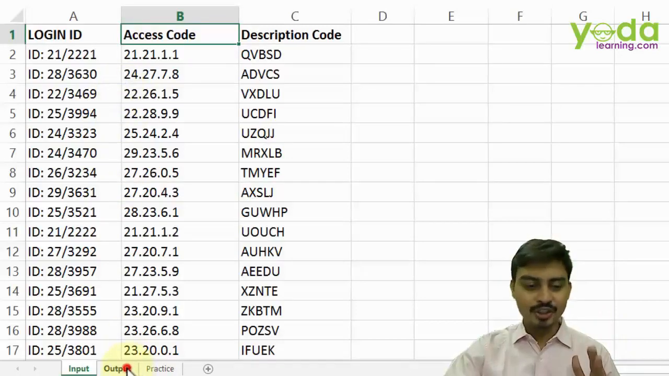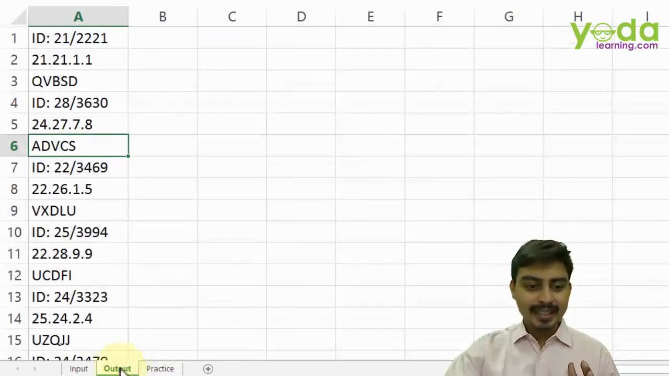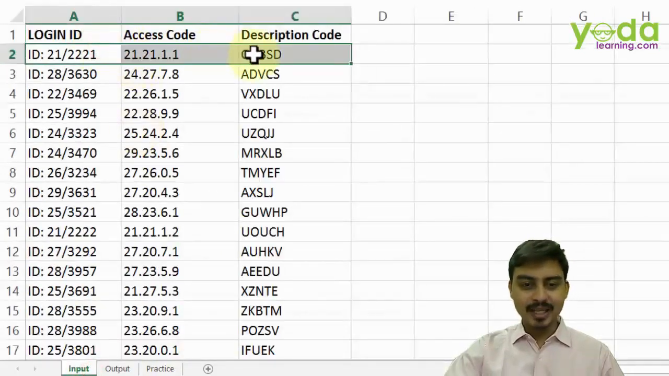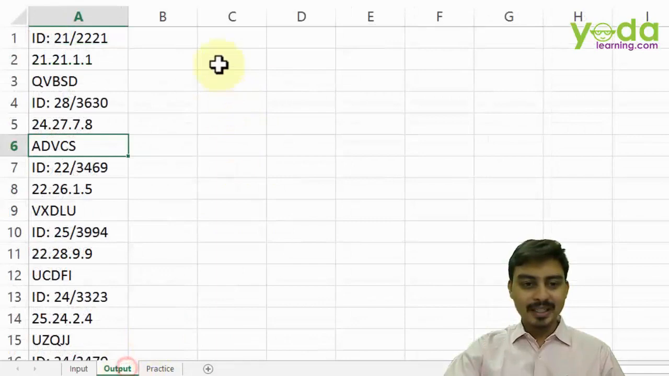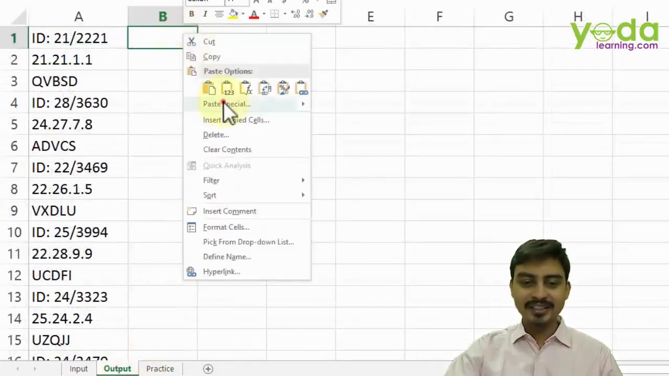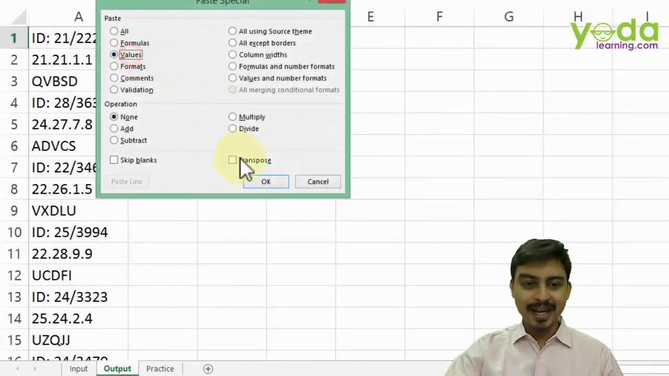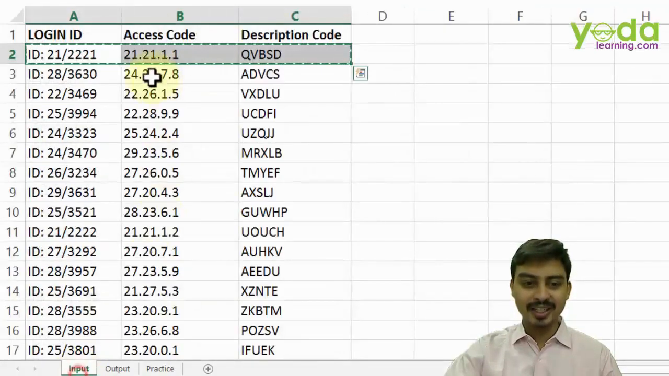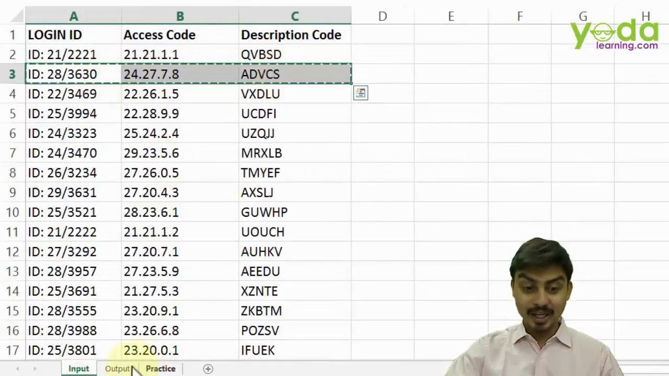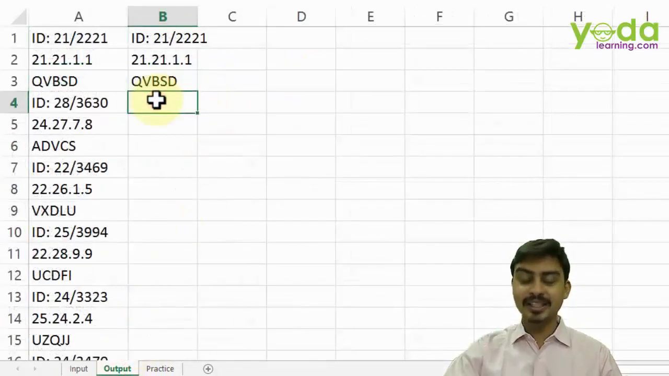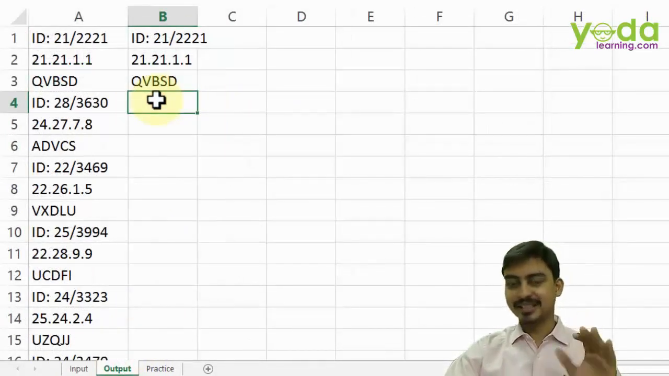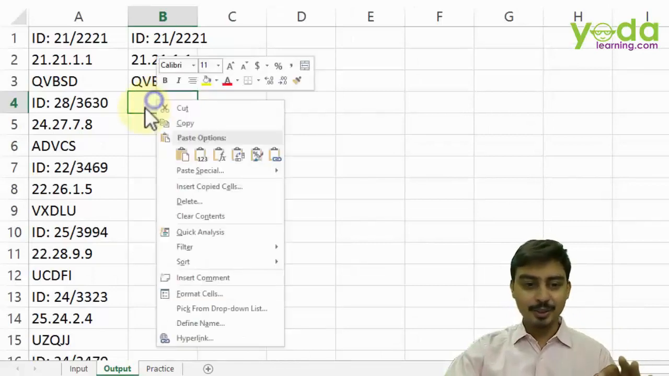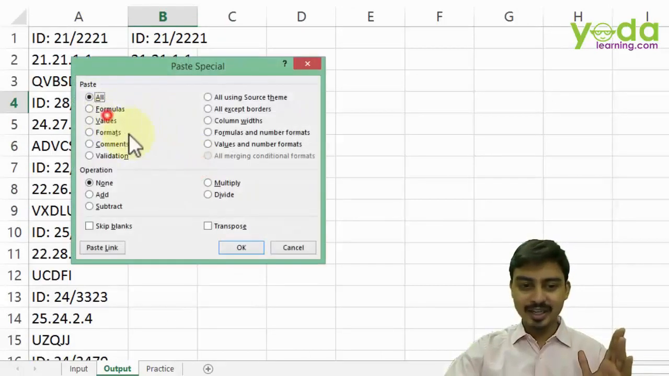If you could go to the output sheet, you will notice that the first line item, the person had to copy. He had to apply two techniques. One is paste special value and the second one is transpose, so that it gets copy pasted one after another. And he had to do that for all the items. There are more than 600 items. This is just 50 of them. So paste special, value, transpose.